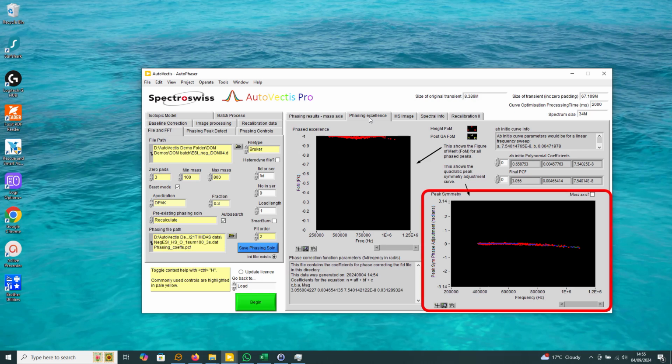If the phasing process has been successful, then you'd expect the residual phase error on each peak to be low, or at least to be tracked by the polynomial phase function that passes through them, that's the blue line. If the points on these plots are scattered randomly, or they follow a different function than the phase correction function identified, then that means the file hasn't been phase corrected properly.